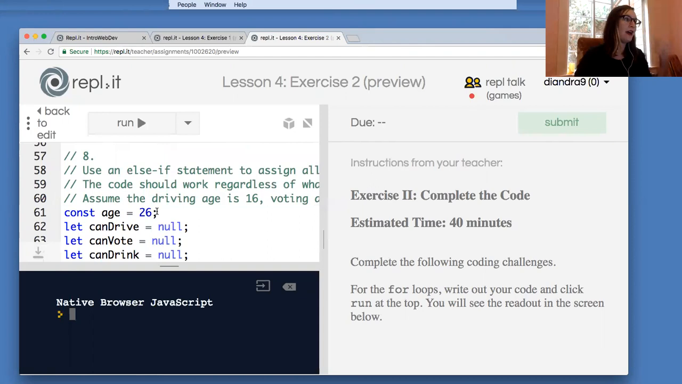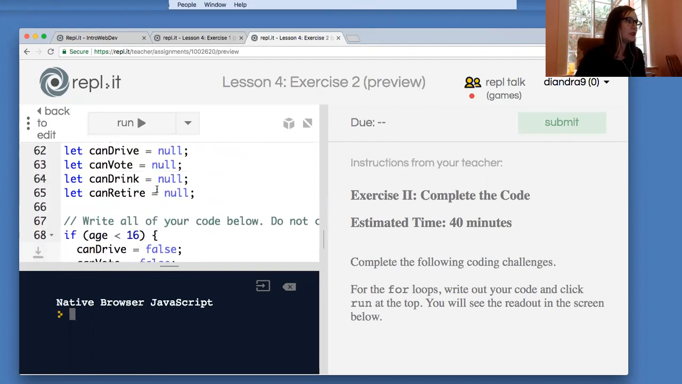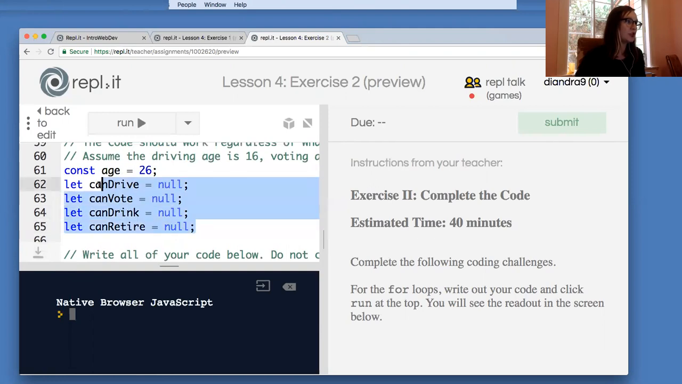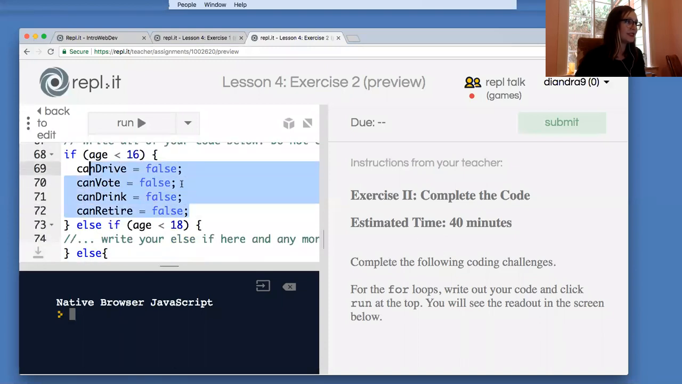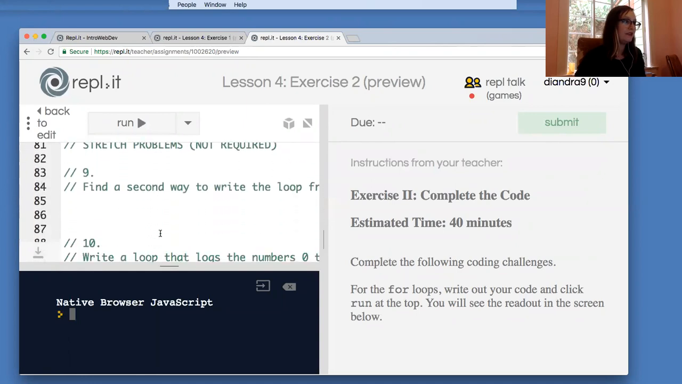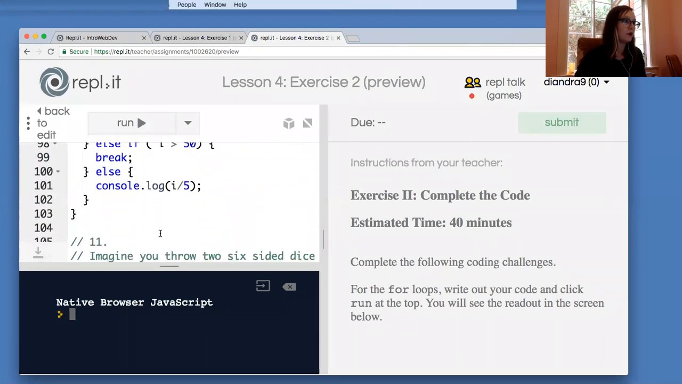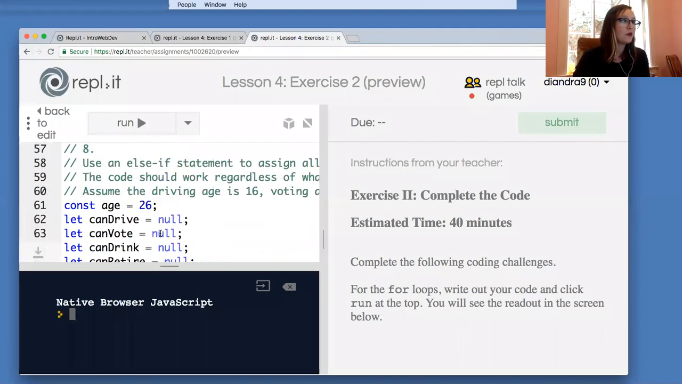And then finally, we have an else-if statement here. So you're going to have to write some conditions to determine if your user can drive, vote, drink, or retire based on their age. We've given you the first one. If they're less than 16, all 4 of these are going to be false. So if they're less than 18, you want to reassign these based on that, and so forth. And then finally, you have some more convoluted stuff down here to do in the bonus questions if you are feeling brave. So that's the homework for tonight.